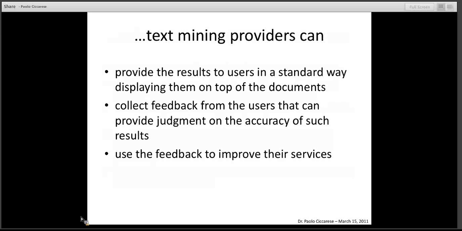Finally, we can think of text mining providers, or people that are providing algorithms for entity recognition, that could, if we have a system that allows them to provide a standard way of displaying their results on top of the document, at that point they can collect user feedback easily, and they can collect the feedback from the communities. They can use that feedback to improve their services, or we can use that simply to improve the way we publish annotation. That doesn't really matter. We have a mechanism for doing that.